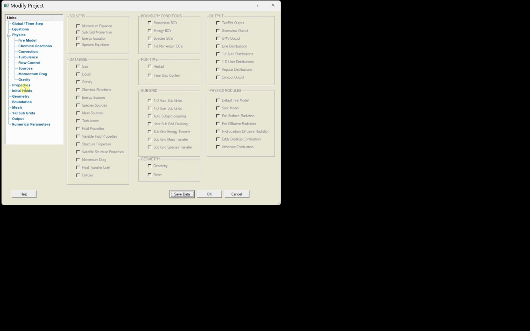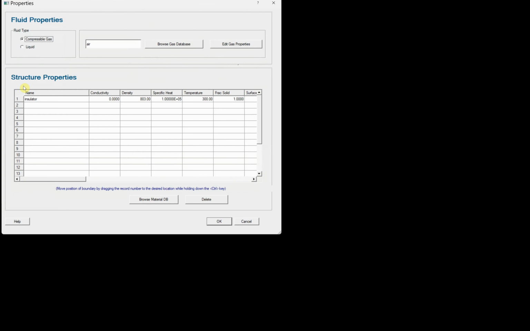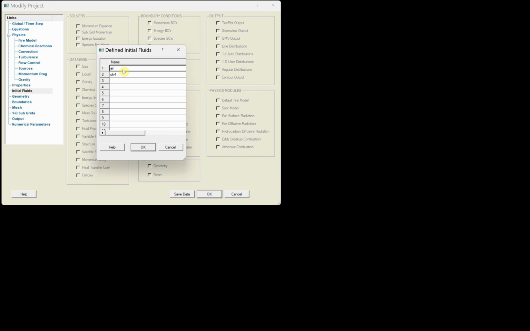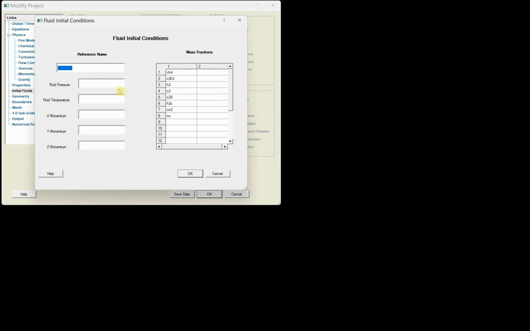So one of the things that we want to do is to get some material properties. Actually, we don't need materials for this particular problem. What we need is gases. So let me cancel this. We already have an insulator type material, which is going to be used for constructing the floating platform. So initial fluids, we've already got air, we've got methane. Now we want to add some flare gas. So right click, we'll call this flare gas.